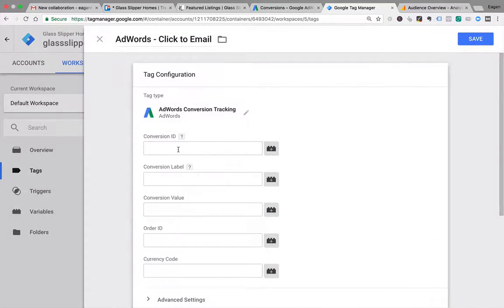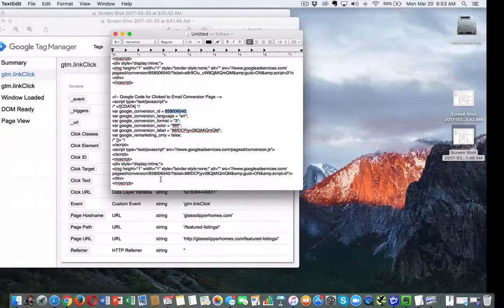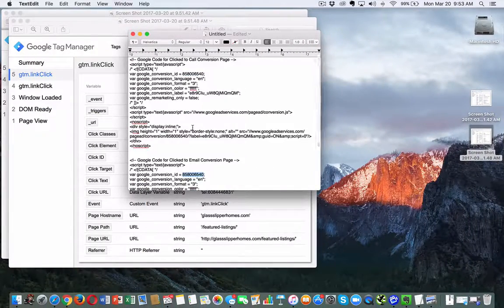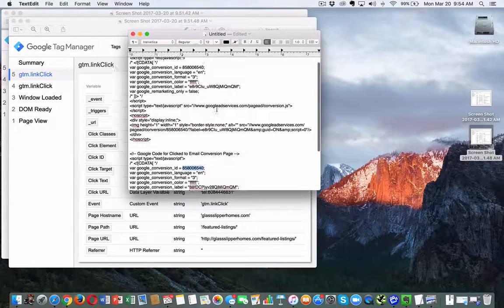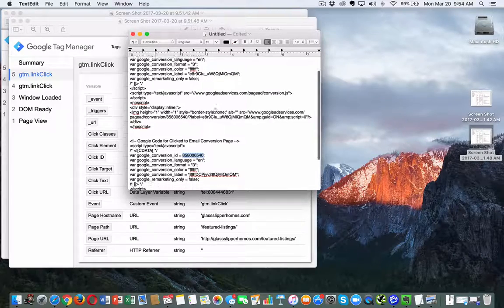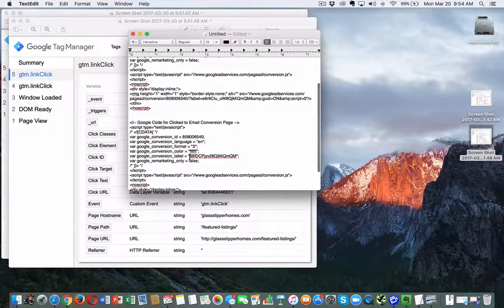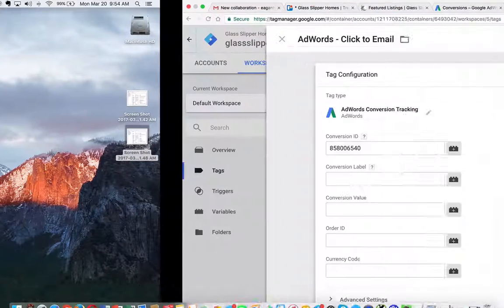AdWords conversion tracking. Here's our conversion ID. Oh, it looks like that's actually the same for both of them. So you just get one standard conversion ID. Is this the same? This one is not the same. So the label then is different. That's how they tell them apart. Makes sense.